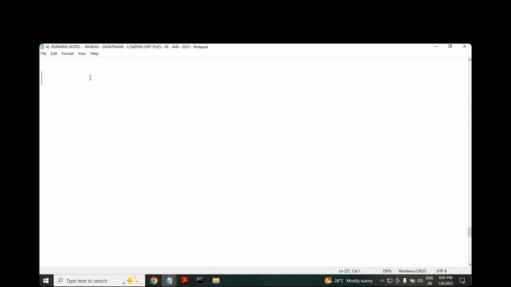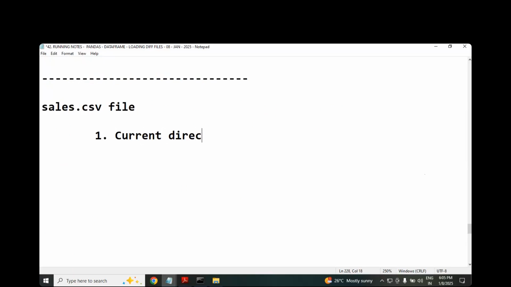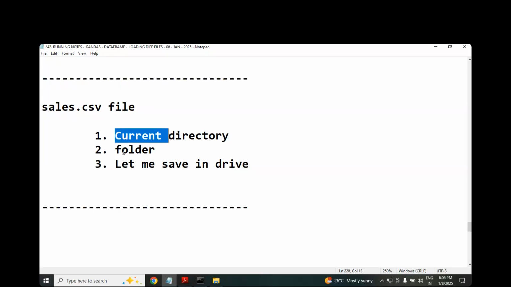Now I have explained two scenarios for the sales1.csv file. First, it is available in the current directory. The next one is that it is available in a folder. The third is that I save the file in a drive, either C drive or D drive. Your file can be anywhere in this universe, no limitation; Pandas should be able to access it, otherwise it is a limitation. When it is in the current directory we have access, and if it is in a folder we have access.